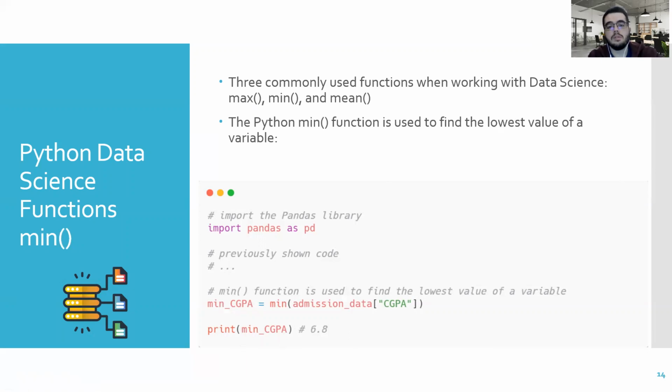Another function is min. It is used to find the lowest value of a variable. It's also a native function in Python. And for example, here we got that the minimum GPA score for all students is 6.8 in our sample data set.